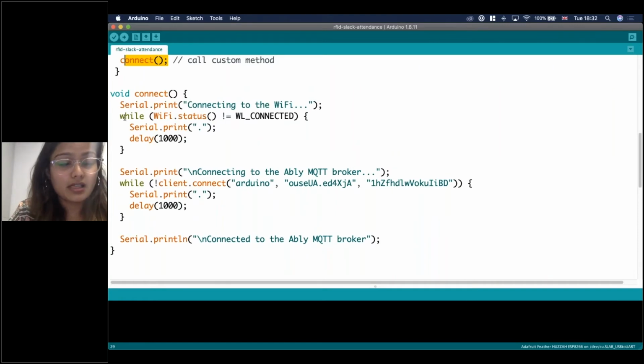As you can see, what I'm trying to do here is check if the status of the Wi-Fi object is WL_CONNECTED, which means the Wi-Fi is successfully connected. If not, every second I'm printing a dot in my serial monitor. Serial monitor is essentially a logger that I can open by clicking on this. I'll do that after I've uploaded this code on my IoT device, so you can see what's happening.